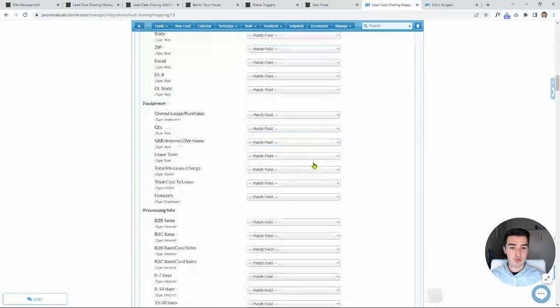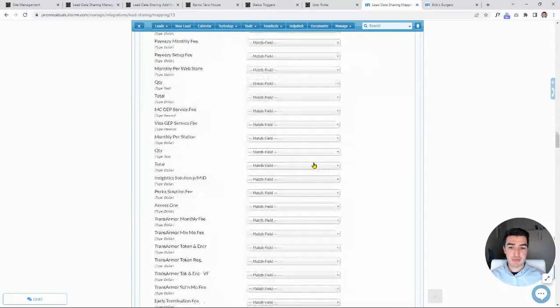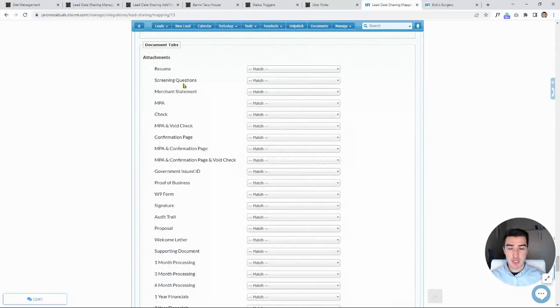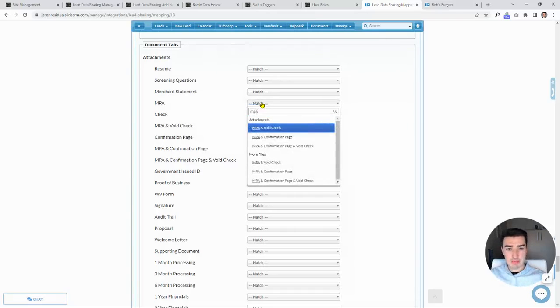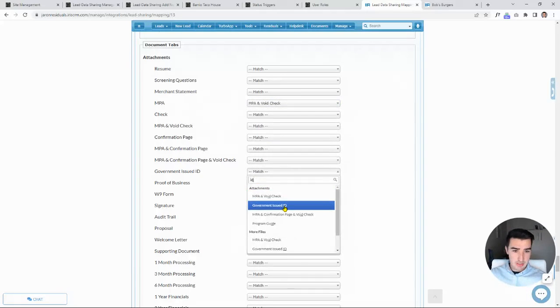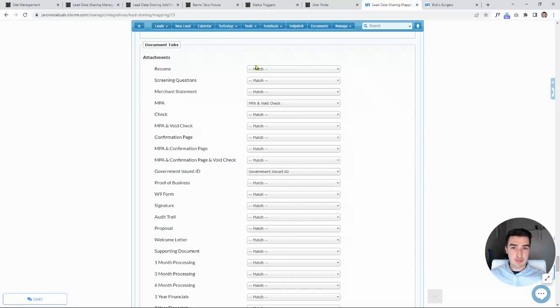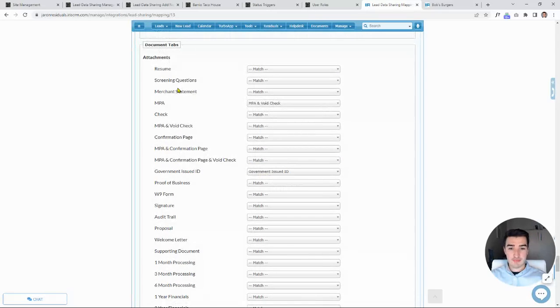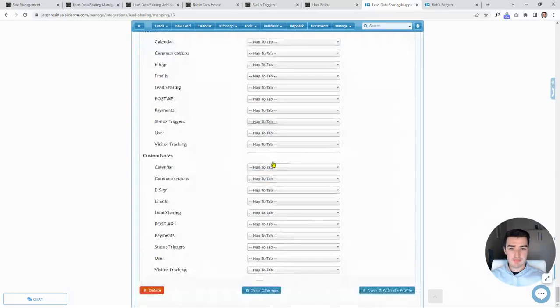And so you'll go through all of your lead fields, and then you'll do the same for your lead files that are being received based on the file type. So I'm going to do MPA and map it to my MPA and void check, ID, government issued ID, and you do that for all of the tabs and file labels that you want to pull in.